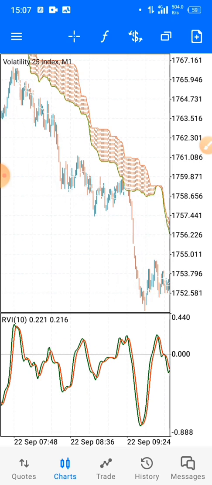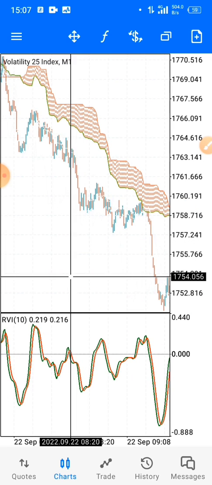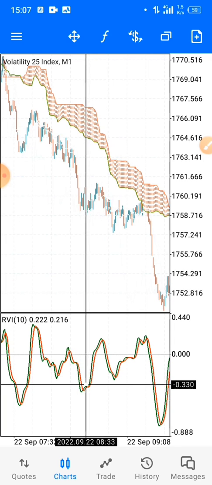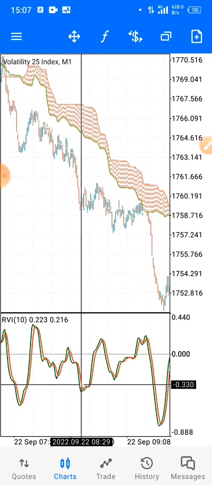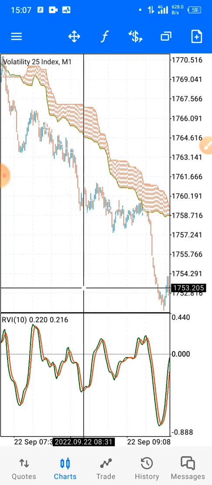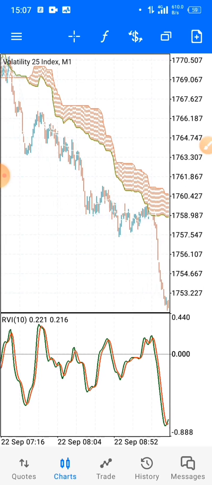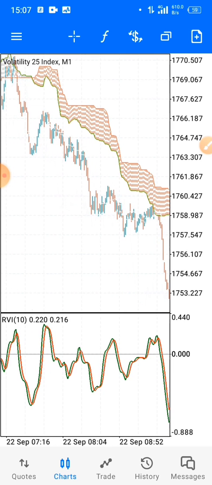Let me zoom in once so that you can see this clearly. So here, enter somewhere in here, and then exit when it crosses here. That's what you'll be doing. So you'll be scalping the market.